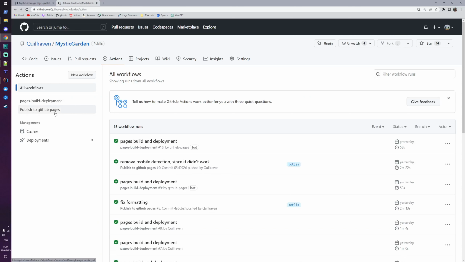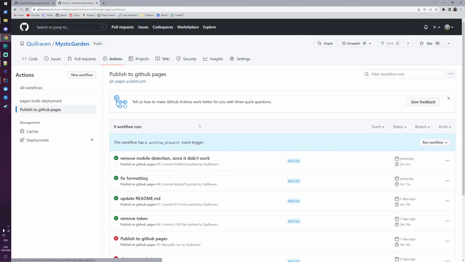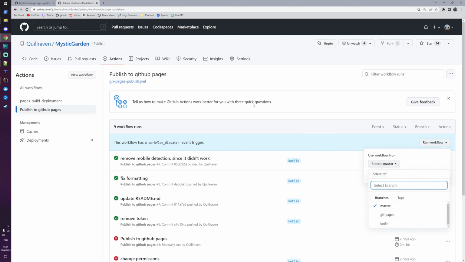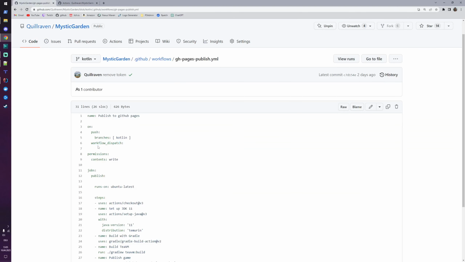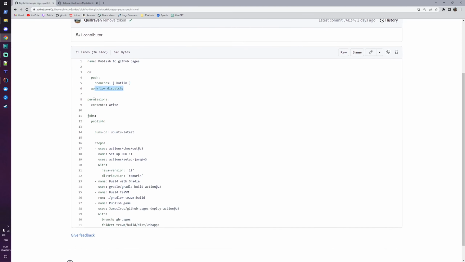So when I go to actions, publish to GitHub pages, for example, then I can run this workflow manually from the Kotlin branch. So this is the second part here, this workflow dispatch. Then the action also needs write access. So this is this permission contents write, so that it can write the new files to the GitHub Pages branch. Then here you define the job, so it runs on Ubuntu latest. And then we have the different steps.